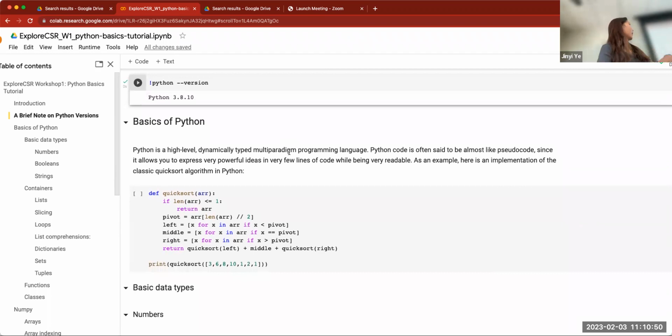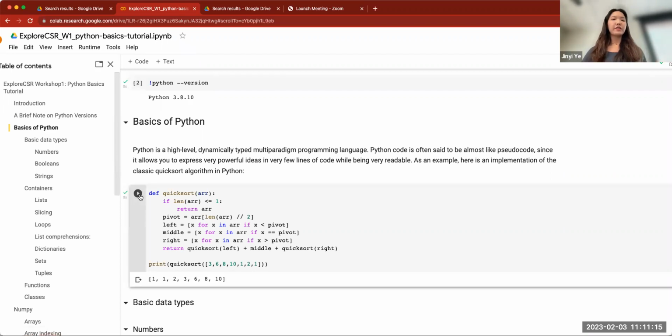Python is a really high-level programming language. If you have not had experience with programming before, do not be freaked out, because Python is really high-level, meaning that it's really similar to natural language. Some people say it's almost the same as pseudocode, so it is very understandable. As for this chunk of code, it's just an implementation of the quicksort algorithm.